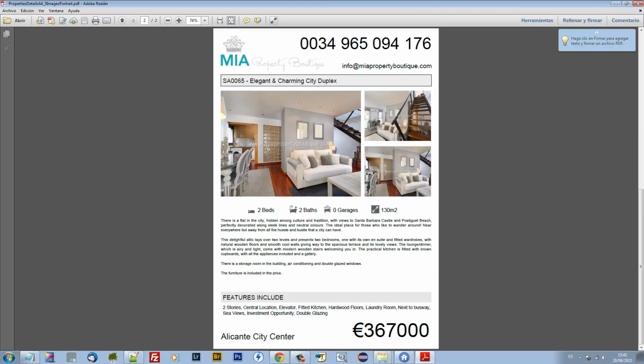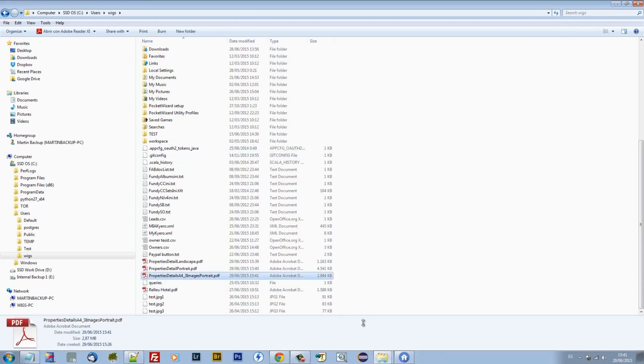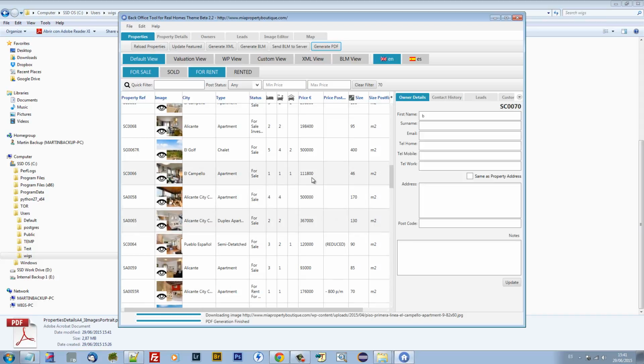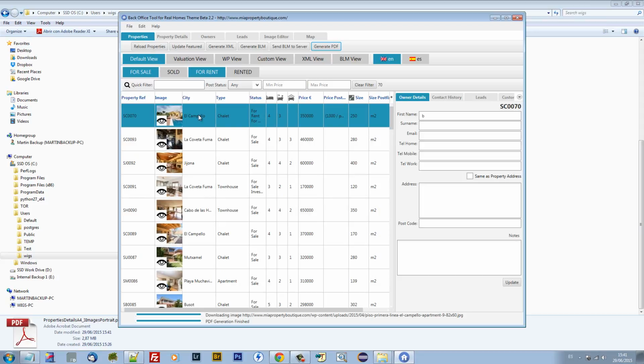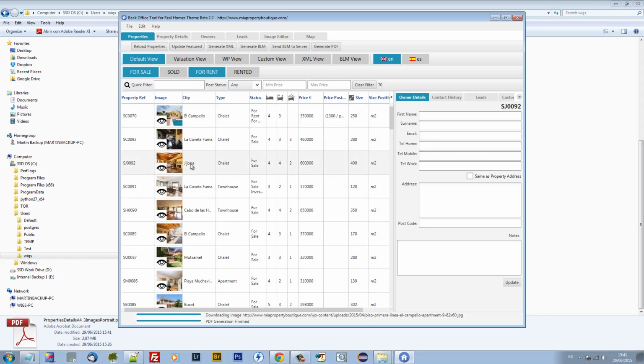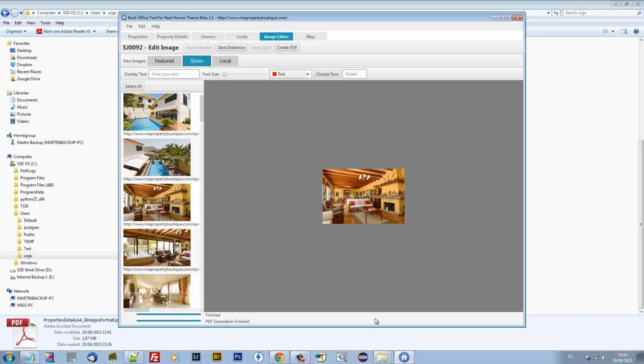Now we may want to change those images, and we can. So we go back to the tool. This time we can only do it for 1 property at a time though. If you want to change images, you can only do it for a single property. So let's select Gijona, and we're going to go into our image editor, and this is where we can load the slides, the slideshow images. So it'll take a little while before it downloads. I'll pause the video for a second. Okay, so here we are, all our slideshow images have downloaded.